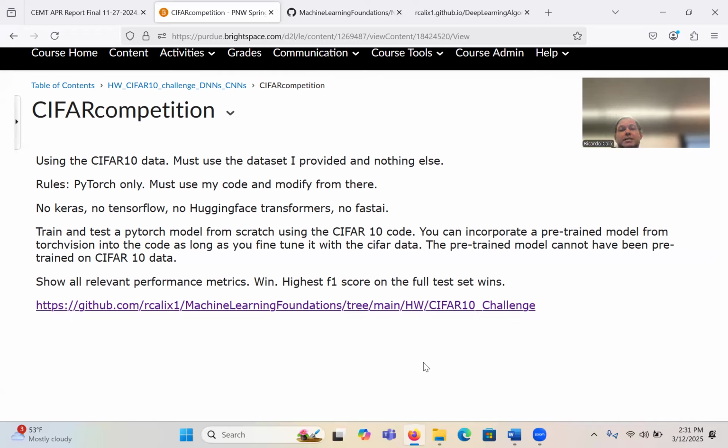You can incorporate, and I'm going to change this because last semester I just did one stage, but I've realized that it's better to do two stages. So in stage 2, you can incorporate a pre-trained model from Torch Vision into the code as long as you fine tune it with the CIFAR data. So you'll have to learn what that means, obviously. That's one of the topics I have to cover. The pre-trained model cannot have been pre-trained on CIFAR-10. Show all relevant performance metrics and win. The highest F1 score on the test set will win.